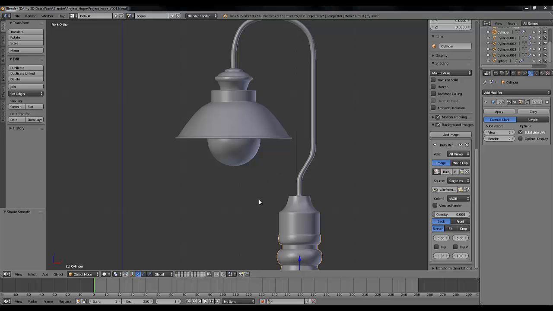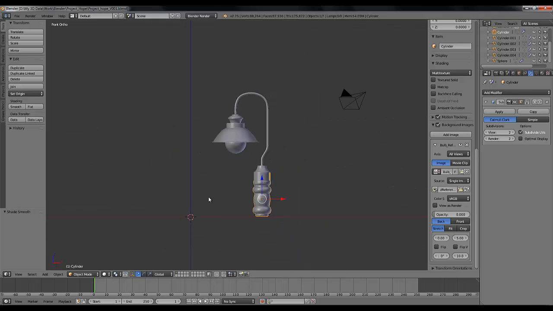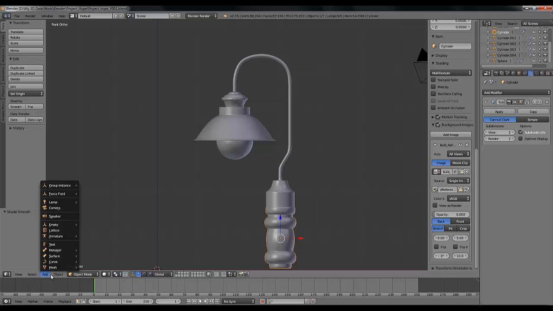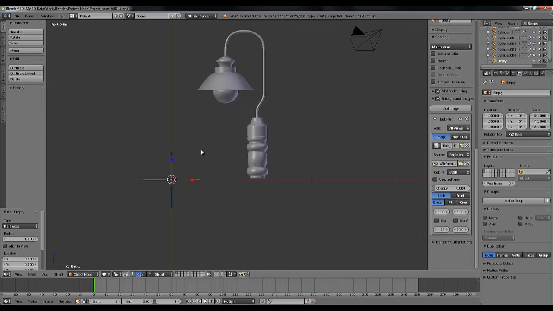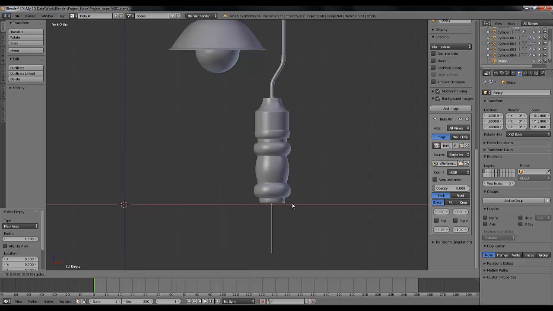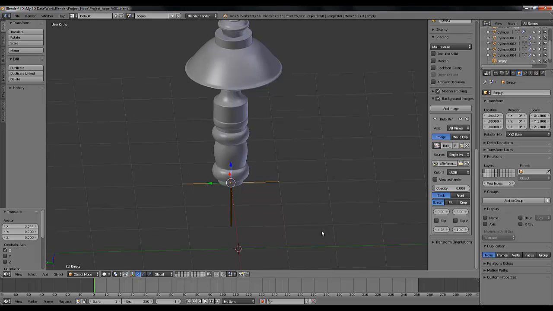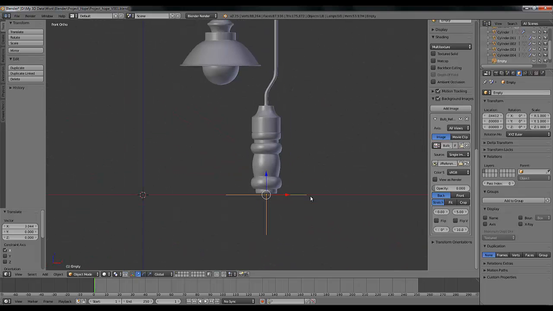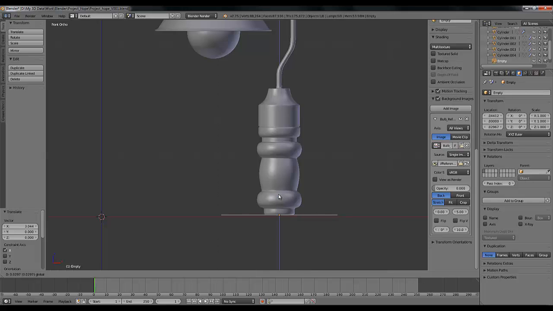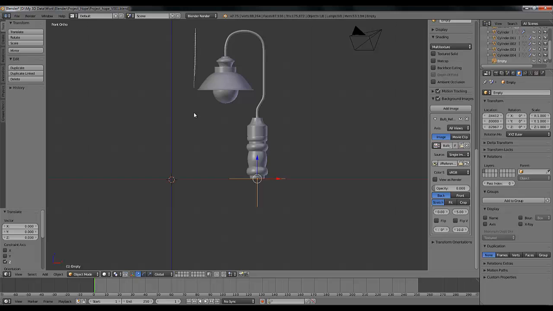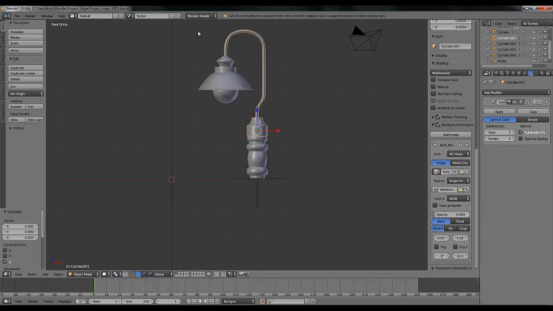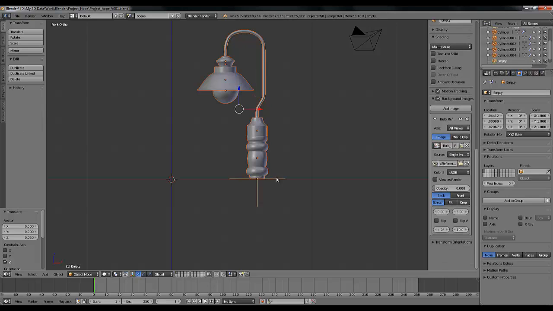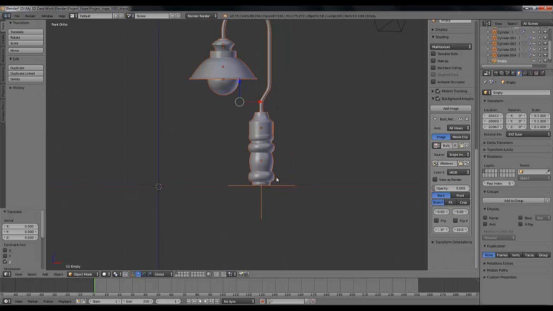So let's create a control point for our model. Press 1 and create an empty, maybe go to empty and plane axis, which is here, and place it just in the center of the model. Yes, just like that. What we're gonna do is select everything, then select your empty and press Ctrl P to parent all the things to this empty.